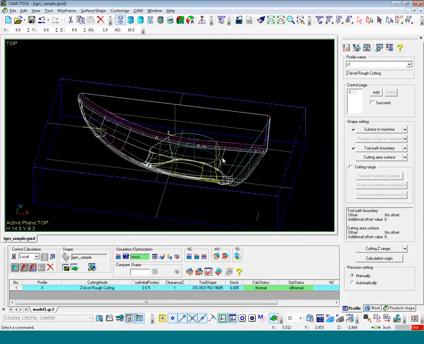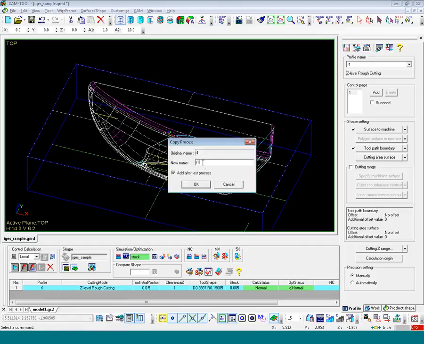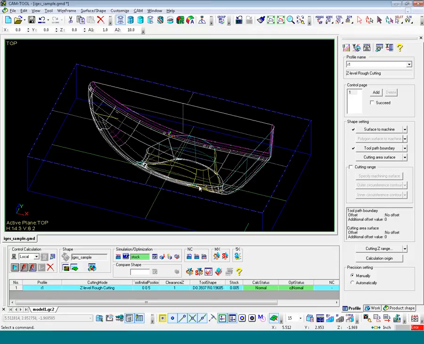Okay, so we've done that. Now, what I want to do is I want to make a copy of this toolpath, and I want to use a smaller size tool so I can show you how that delete air cuts works. So we're going to right-click on the rough profile, say copy process, and we'll call it R2. And OK.